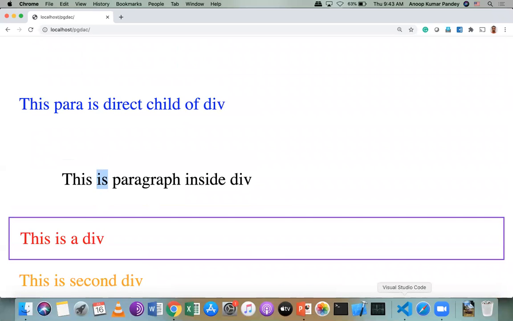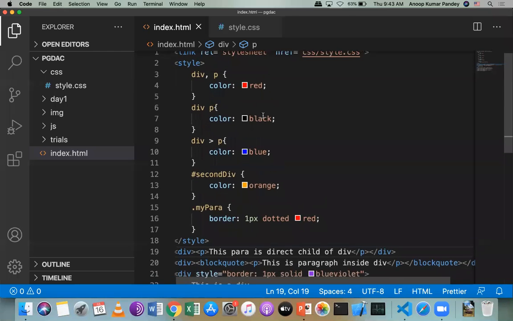So to repeat, div comma p, it will set for all tags. Greater than operator, it will only change for the paragraph which is a direct child of div. And this div space p, it will change for all paragraphs which are descendants of div, means inside div at any level. Okay, is it clear?